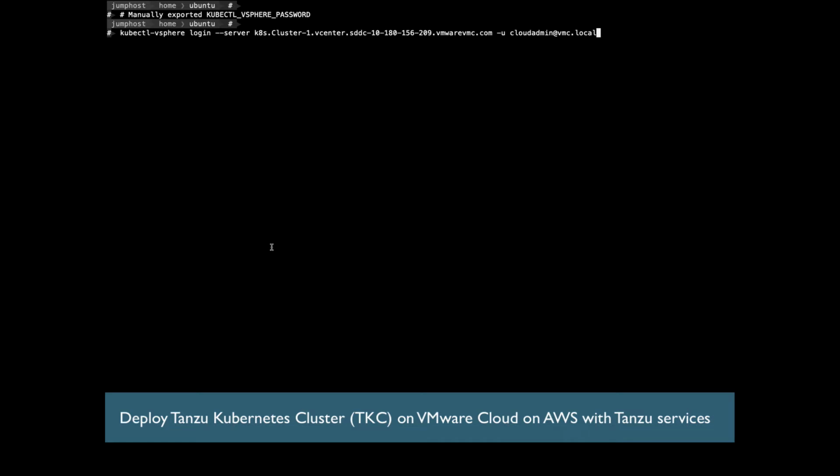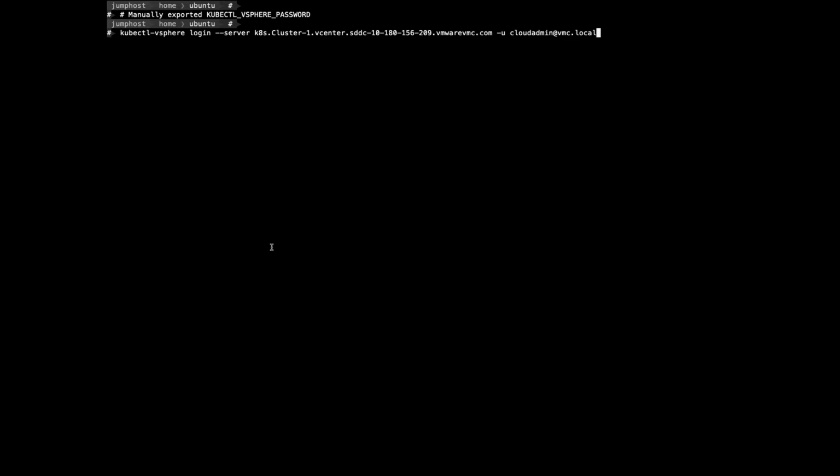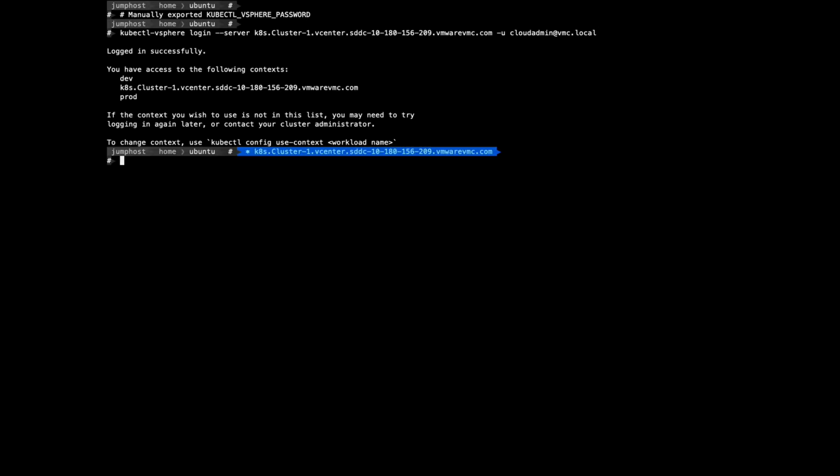In this video, we're going to deploy a Tanzu Kubernetes Cluster, also known as a TKC, into our vSphere dev namespace. We will do so by logging into our supervisor control plane address. Using the kubectl vSphere plugin, we will log into our supervisor control plane address using the --server parameter and then the username, which in this case is cloudadmin@vmc.local. Once logged in, we are now going to switch the Kubernetes context into our vSphere dev namespace.